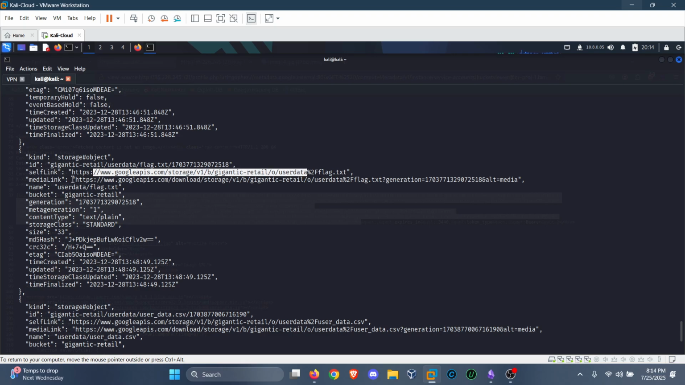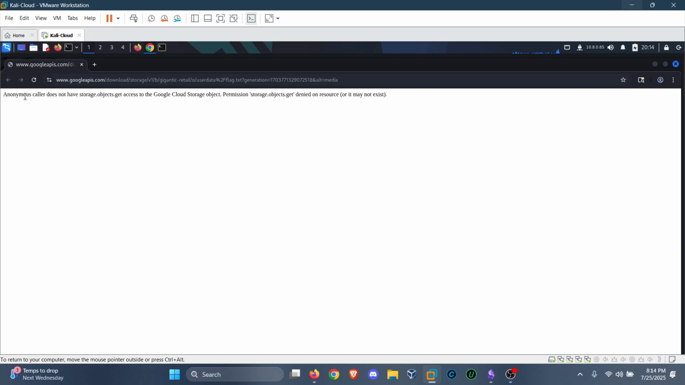If we go to the bottom, we can see over here we have this flag.txt. So we're going to take this media link. If you do open this link, you'll find that it gives us this error: anonymous caller does not have this access. Obviously, because we couldn't list any of the files in Gigantic Retail either with anonymous access.